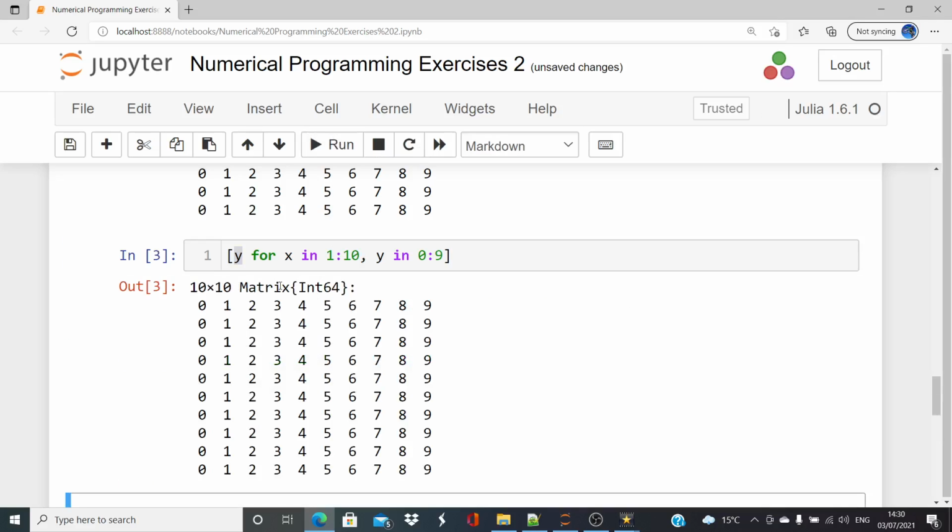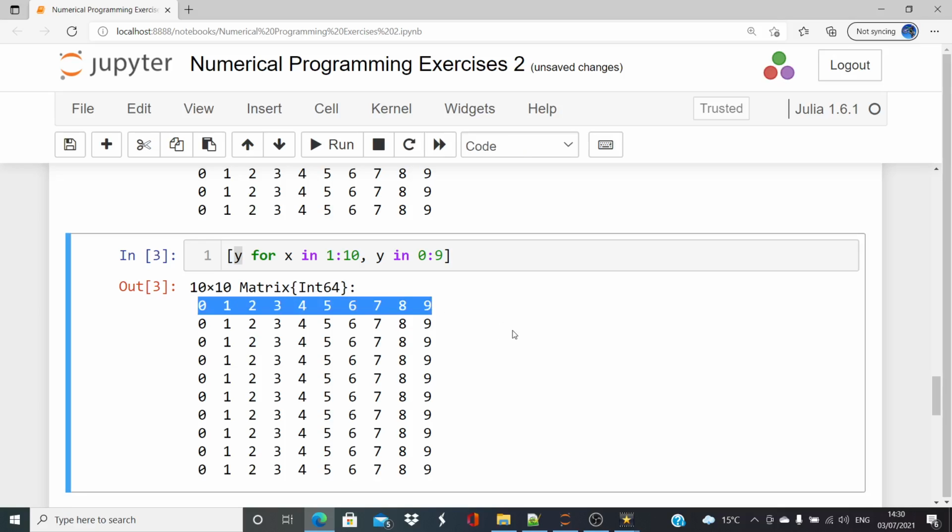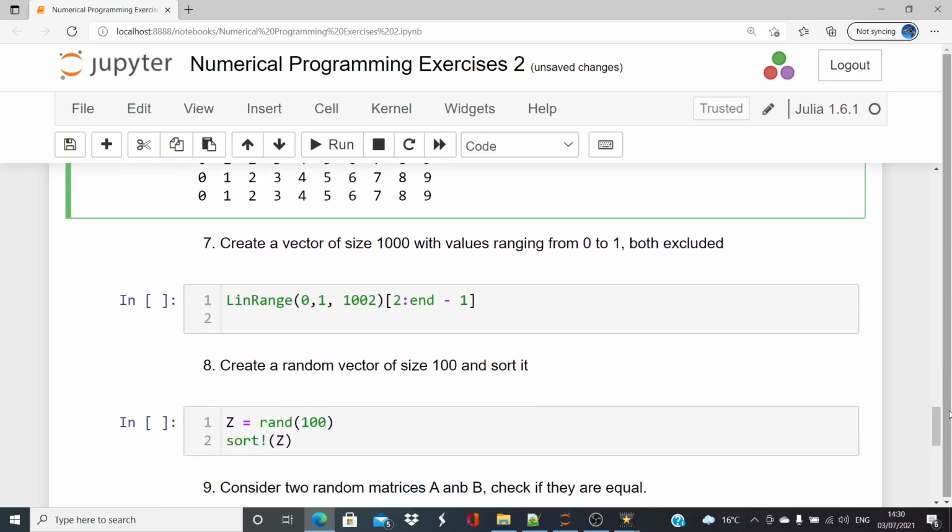So we have a 10 by 10 matrix, and the expression in each row just takes the value from this range. That's it. Lots of practice with comprehensions is something I would advise as you progress. Okay. Anyway, we'll move on.